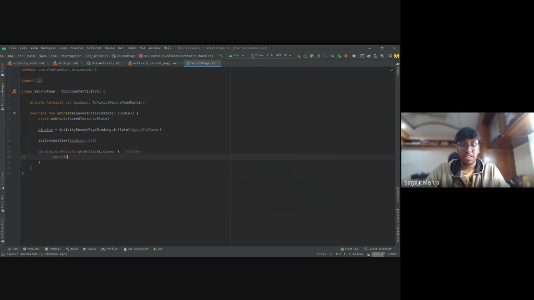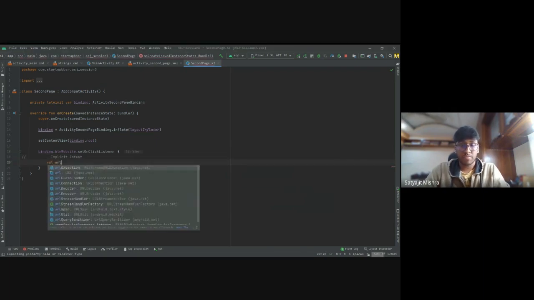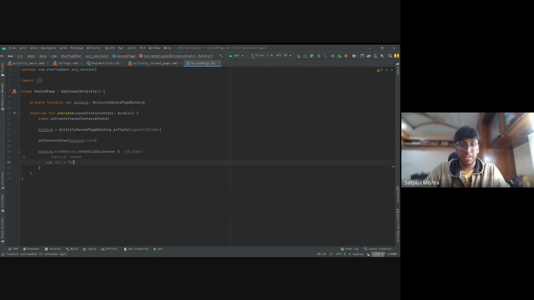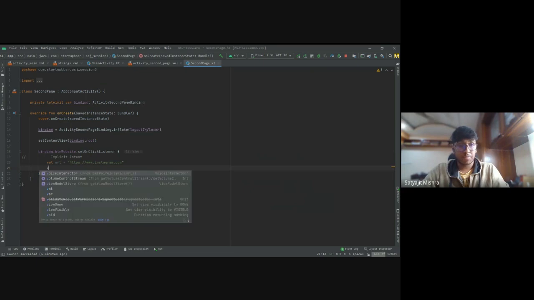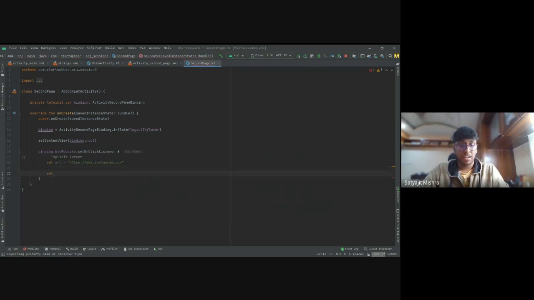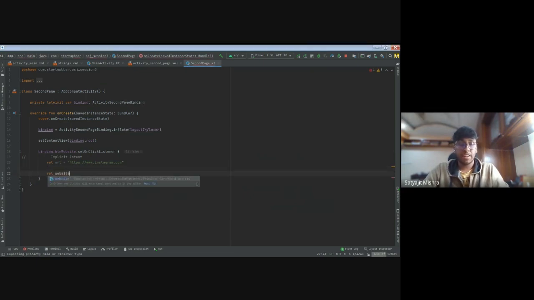It will be an implicit intent, and what it should do is first I'll set my URL. I'll just simply add a URL for Instagram. You can use it for anything you want. If you want to test it out, it's no issue. And then I'll create my intent. Once I have my URL, let me name it websiteIntent.